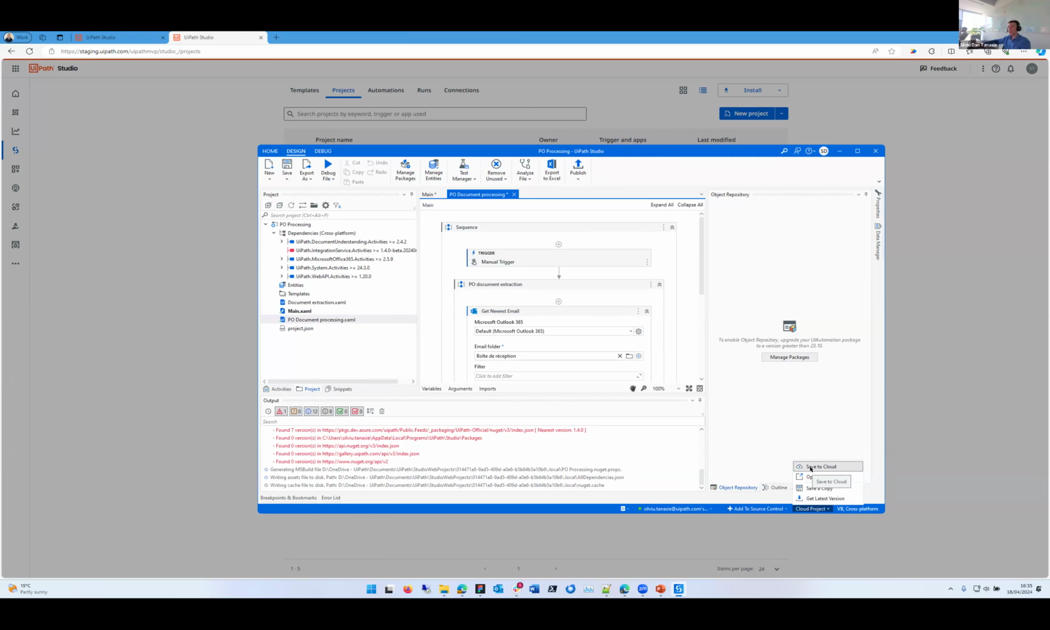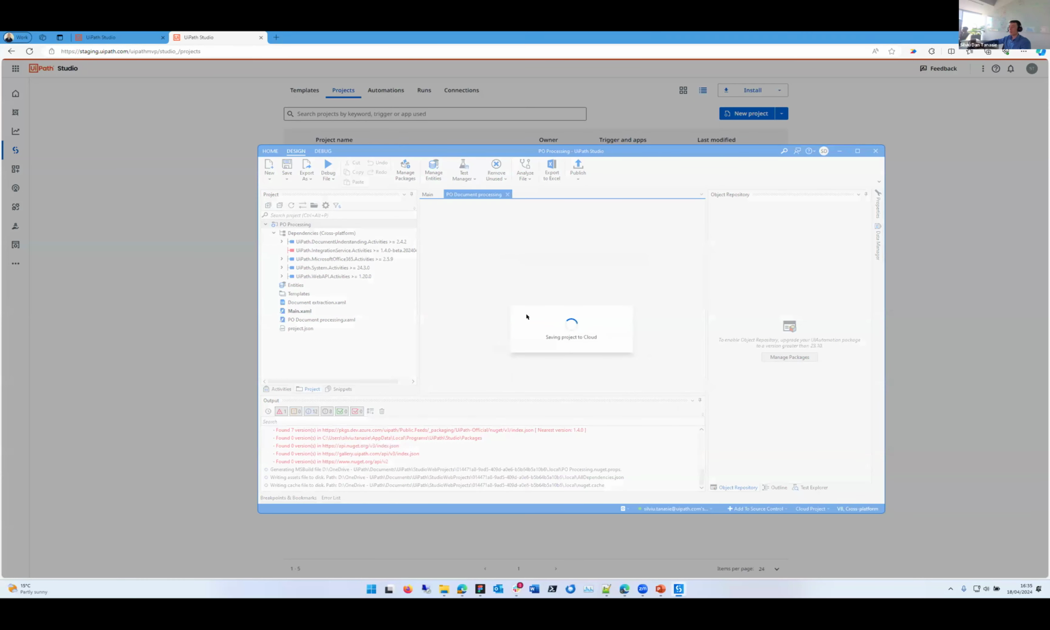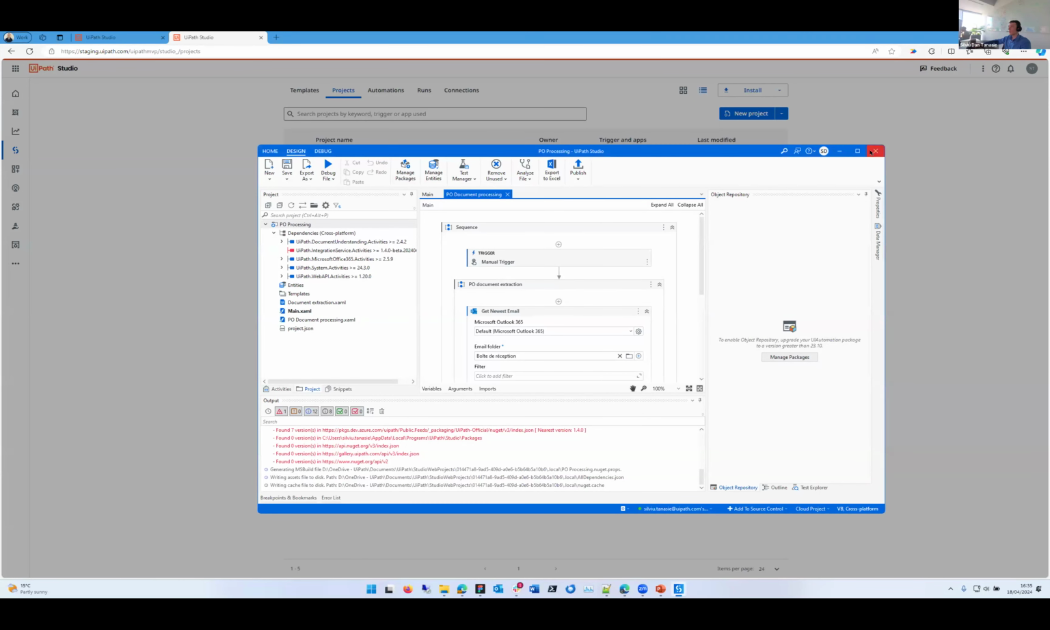In the near future, we're working on the ability to enable automatic save to cloud from Studio Desktop, and you will see later on why this is necessary. I'll save it again. And it works now. And I can close here. I'm done in Studio Desktop.